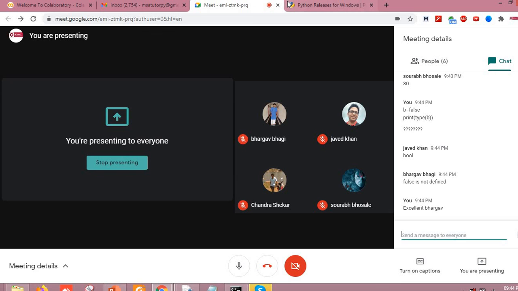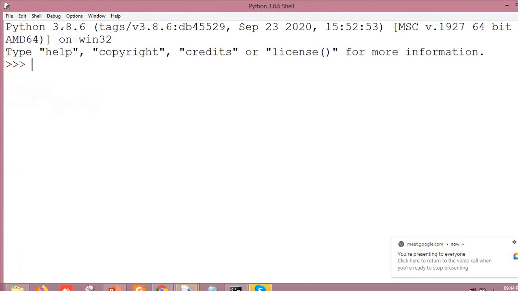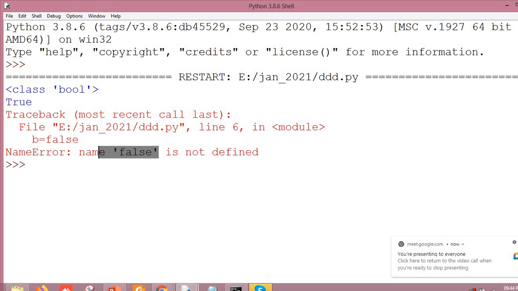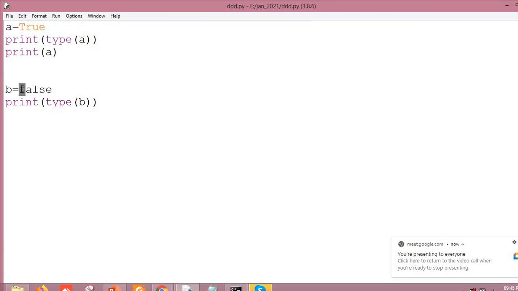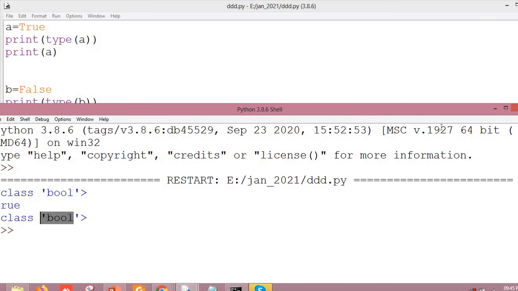Sandra, what would be the output? Good. Why will the output come? I'll show you what output is coming. If I execute this, modifying it, the output will give me an error saying that false is not defined. Why? Because in the bool data type, the first character is a capital. Now that was lowercase false, so it is taking it as a variable. Now saving the file and running it, I'll be getting the bool.